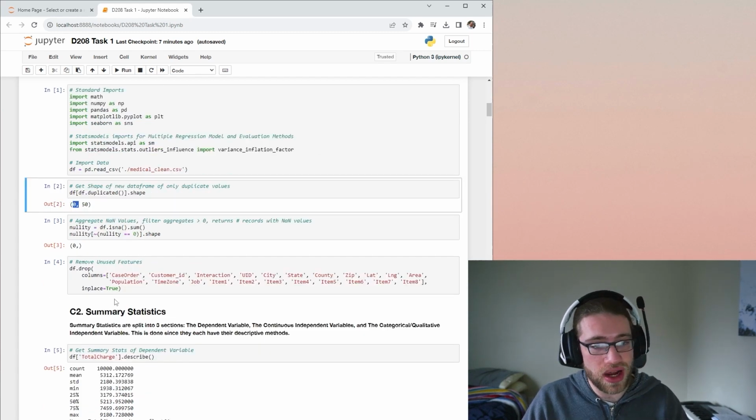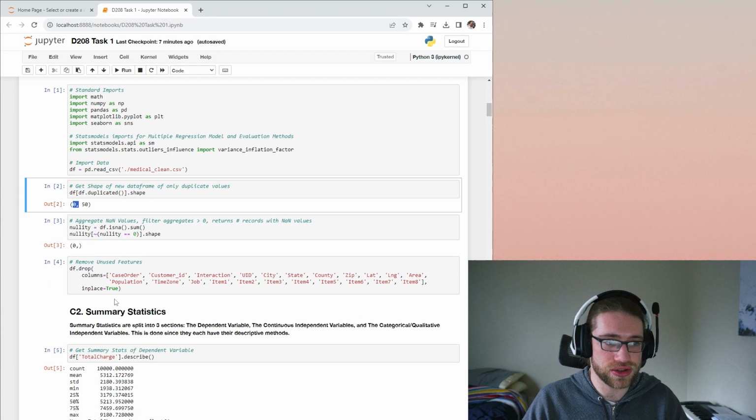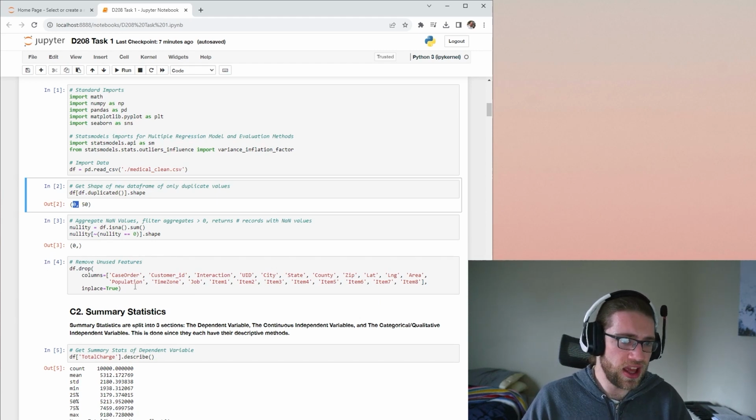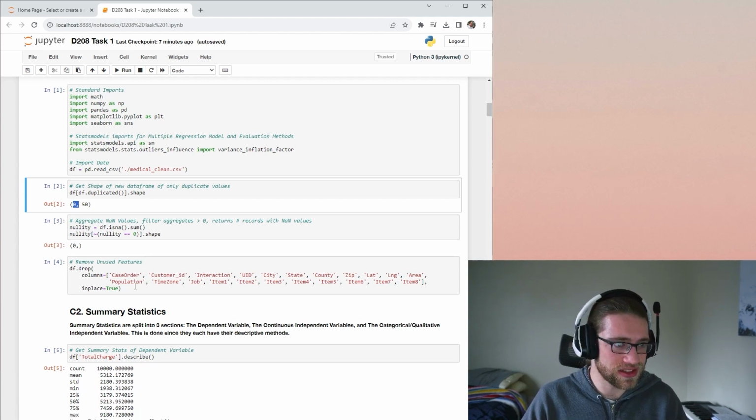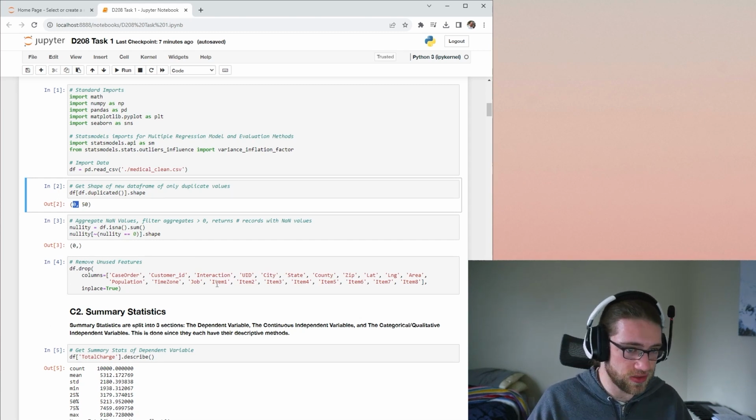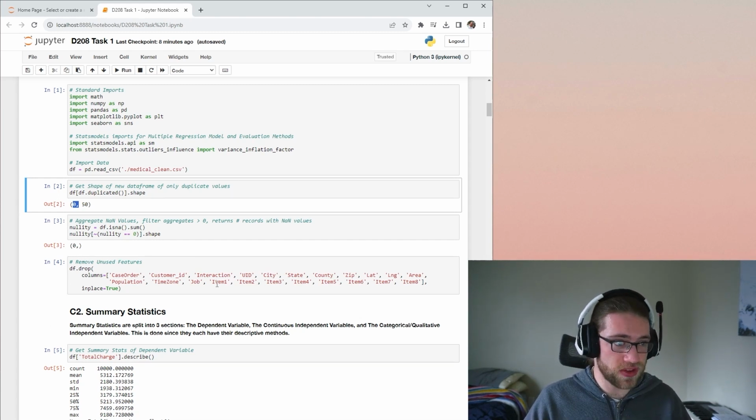And then we just drop the columns, the features we don't have to worry about. And I removed a bunch of the survey results, a lot of the population demographic stuff. So case order, customer ID, interactions, state, country, and then the survey stuff, item 1, item 2, item 3, item 4, item 5, item 6, item 7, item 8. So just remove those because we're not going to need that for our multiple linear regression model.